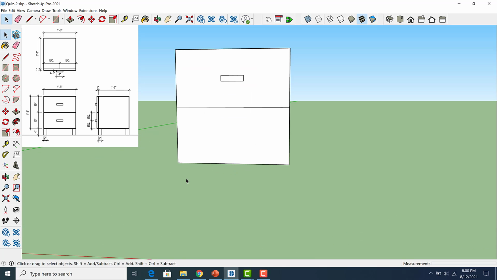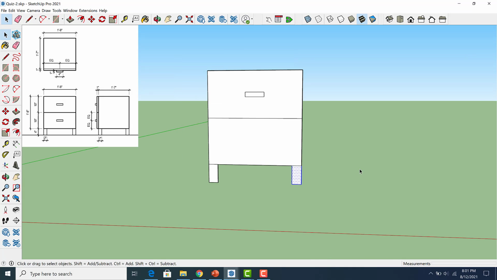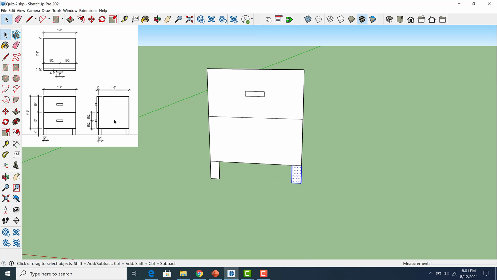Then I go at the bottom and I just start another rectangle, and the leg is 2 by 4. So I just type 2, 4, enter. Then I just select the surface, press M to start move, press Ctrl to switch to copy, and here you go. So now I have this elevation.